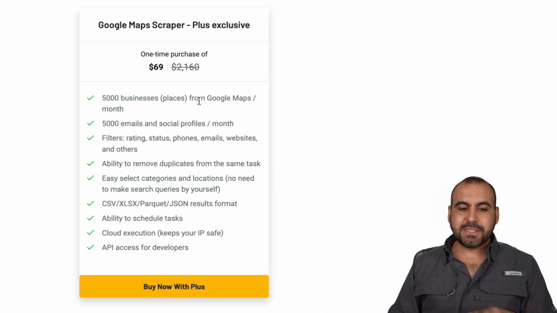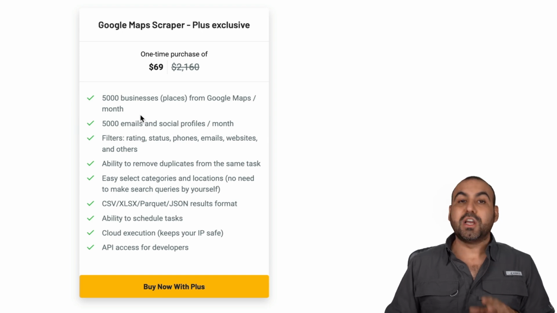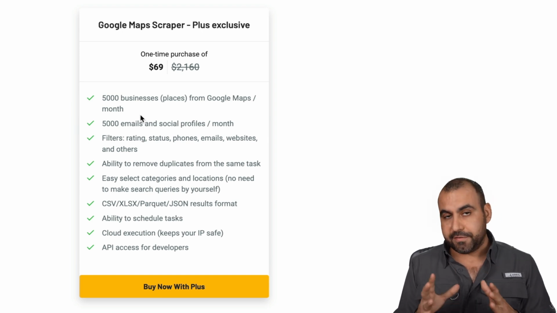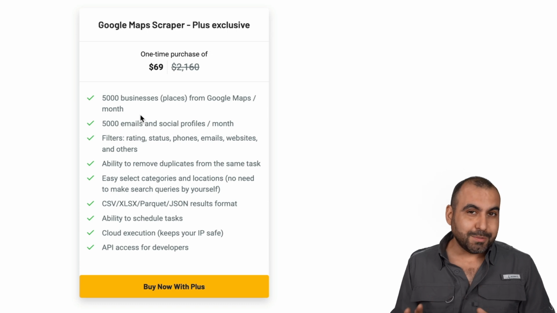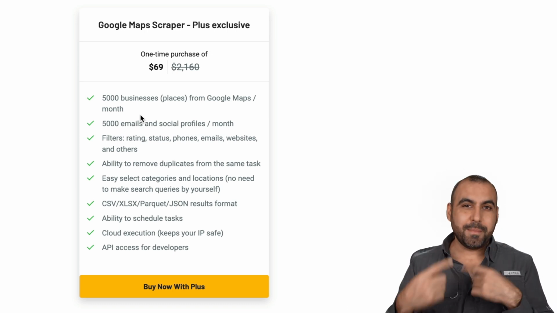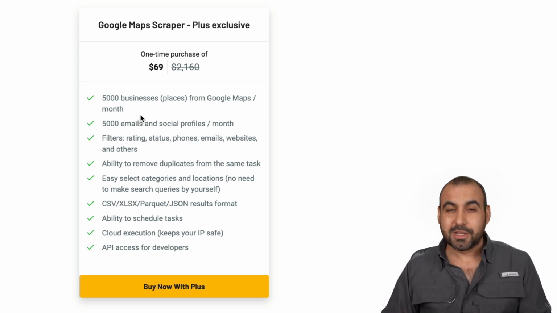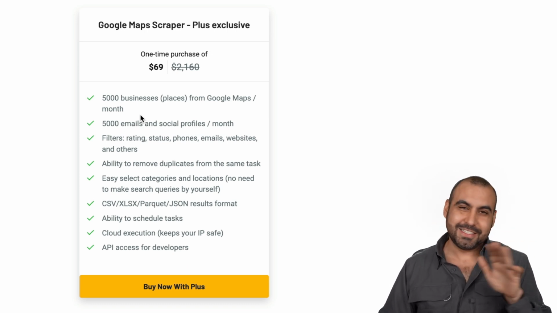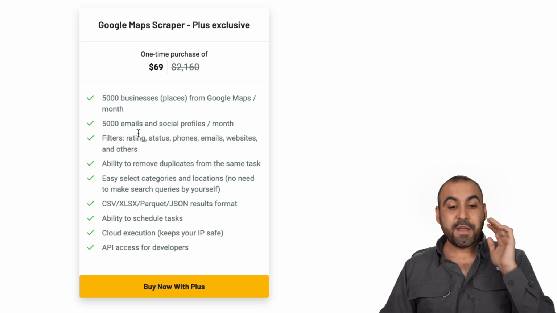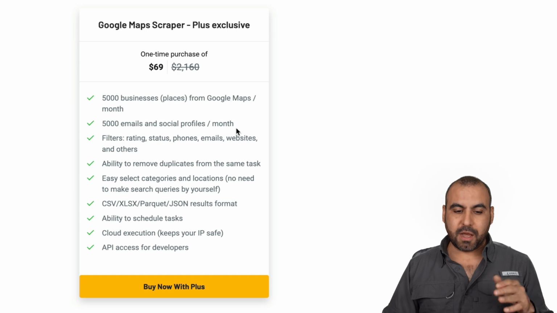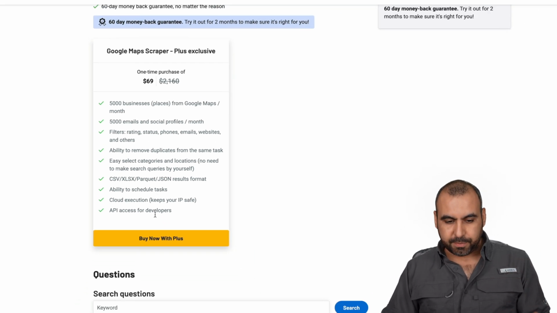Now, let me show you what those limits are. It's 5,000 business places from Google Maps a month. I mean, that's a whole lot of information. I don't think you'd have time to contact all of these unless you automate the system to send out emails. But if you plan on calling, that's just a whole lot of numbers. 5,000 emails and social profiles a month, and you get all of this available, all right?